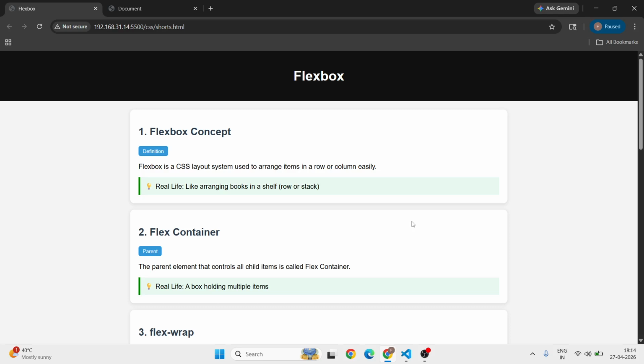In the last video, we learned Flexbox basics, how to align items and create layout. Today we are going to learn Advanced Flexbox and see how real websites use it.